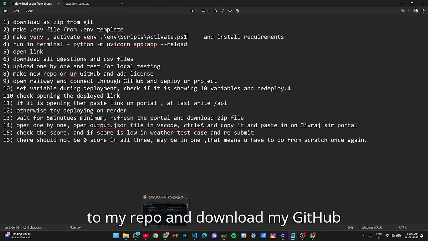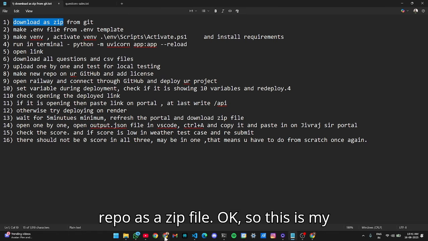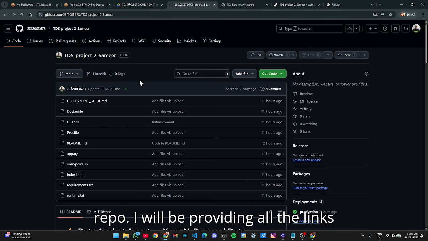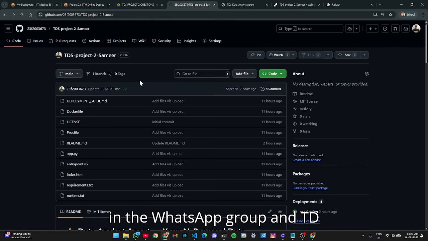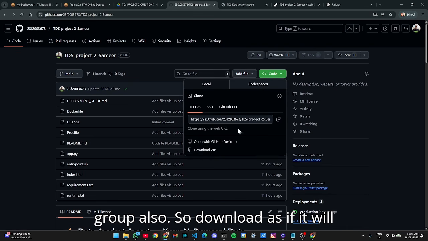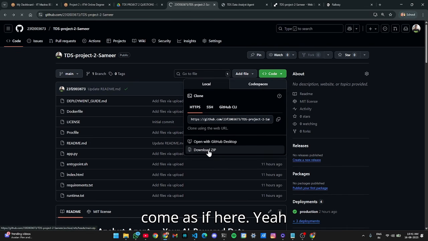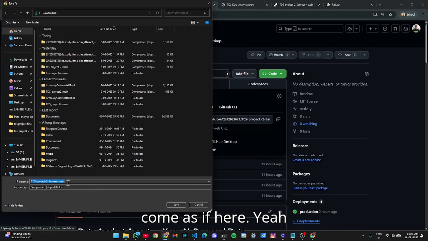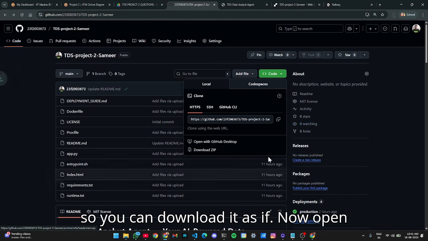First of all, come to my repo and download my GitHub repo as a zip file. Okay, so this is my repo. I will be providing all the links in the WhatsApp group and in the TDS description also. So download as zip. It will come as a zip here.